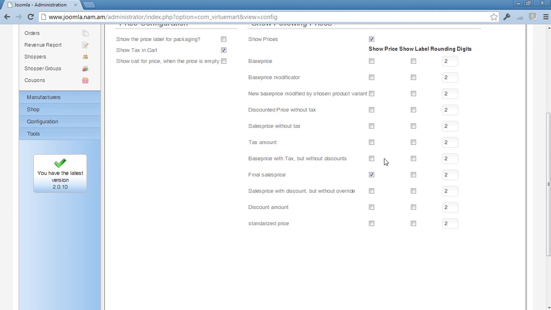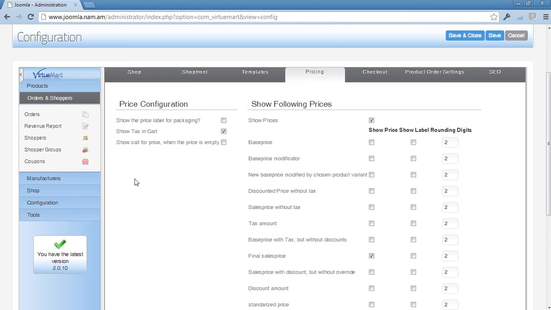This could sort of, if you want to make use of those features, most of the times the templates that we have built for your use do not actually display all those options very well. And so we usually would just use final sales price and show tax in the cart if you are selling actually those products.